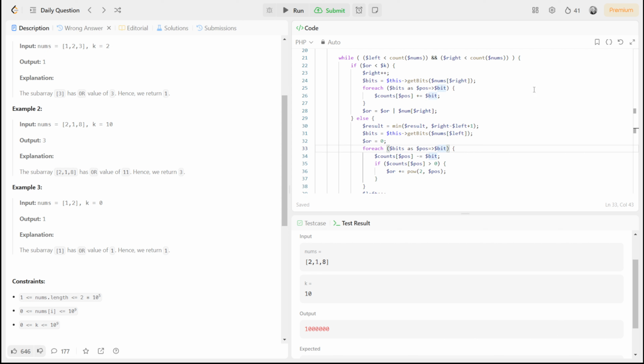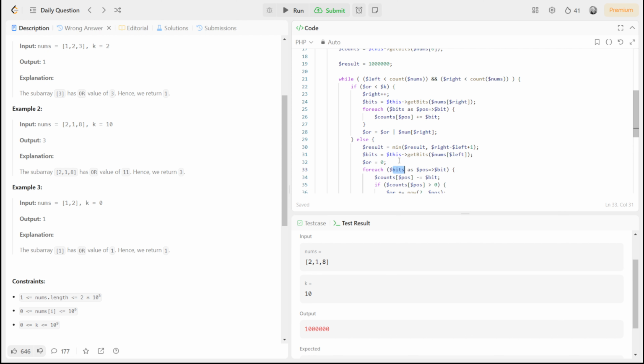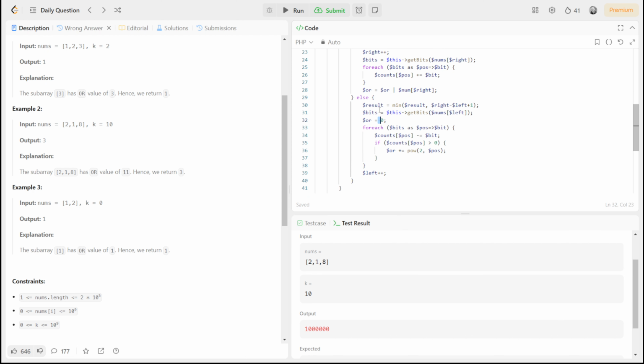Something is not working here. Let's find out what. Yeah, the problem is that we are not factoring all the positions from the counts array. Instead, we are factoring only the ones that we have set for this array. So let's not try to do these two jobs at once. Let's do it like this.